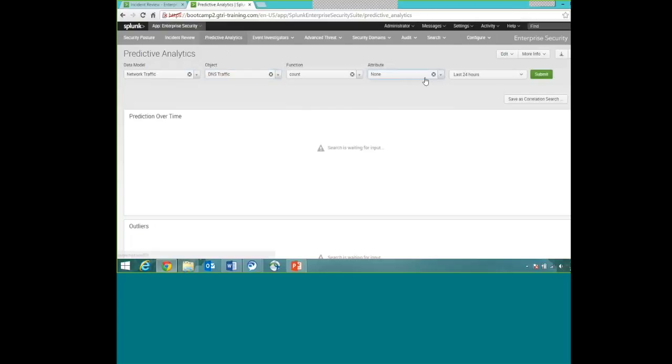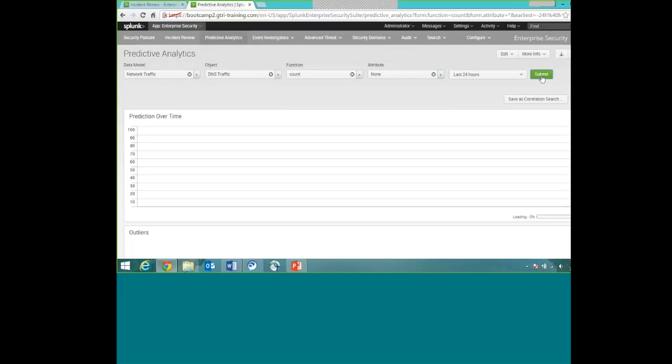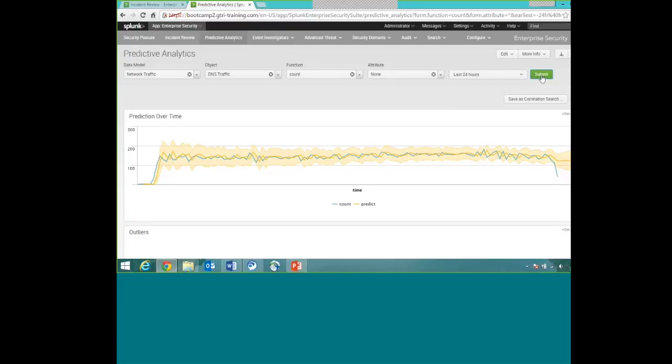I want any attribute here? Nah, let's just do it over the 24 hours and let's submit it. Let's go ahead and check the predictive analytics of what we're seeing of DNS traffic over a 24-hour period. And again, this isn't going to give us a whole lot of information right now because we only have about an 18 to 20-hour window of what it's looking at.